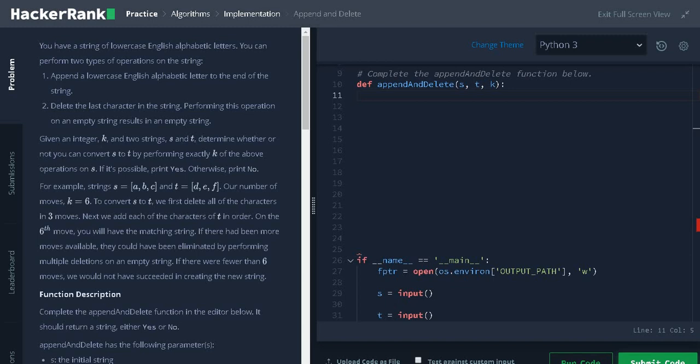Given an integer k and two strings s and t, determine whether or not you can convert s to t by performing exactly k of the above operations on s. Here they have said exactly, remember that keyword. If it's possible, print yes, otherwise print no.